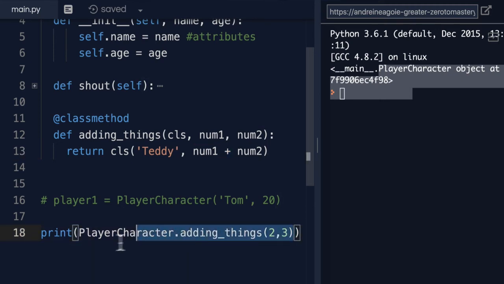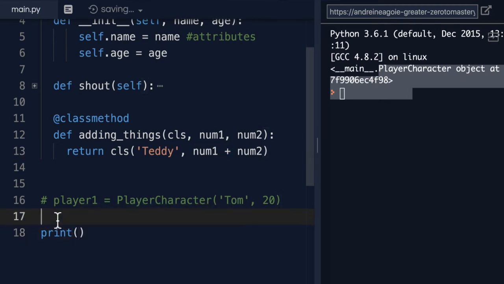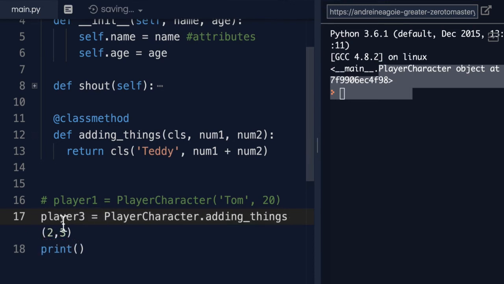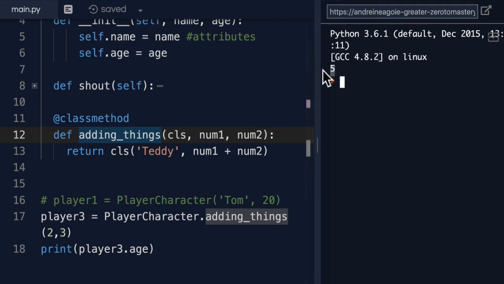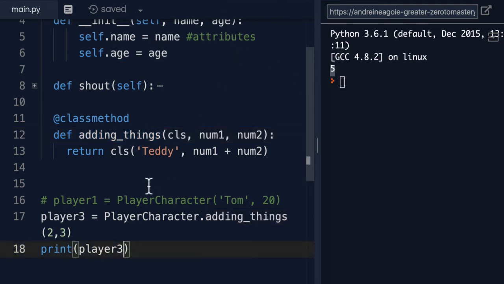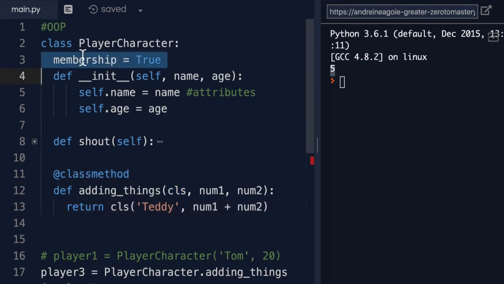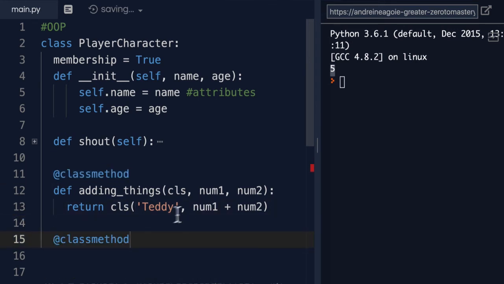So let's take this, make this equal to player 3. And if I do player 3 right here, dot age, and I click run, I get 5. So I have a whole new player here that was created by using this class method. So I was able to create, just like I created a class object attribute, a class method using this @ sign. There's also one other way of doing something like this, which is the static method.